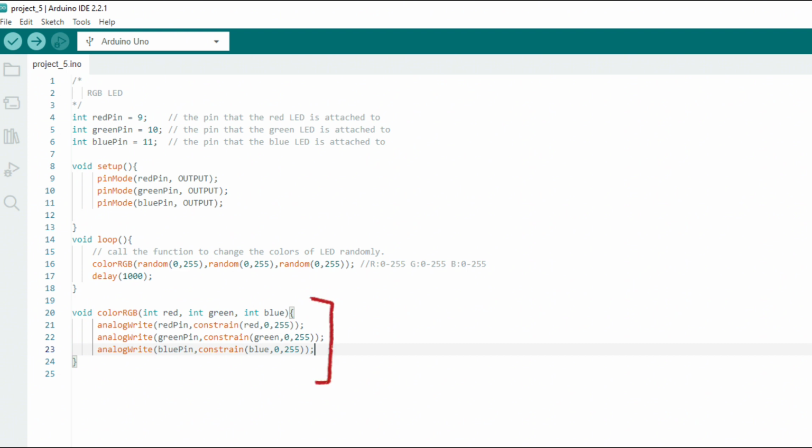Color RGB function. This function takes 3 integer parameters, which are red, green, and blue, representing the intensity of each color component, 0 to 255. analogWrite is used to set the intensity of each color component by applying the constrain function to ensure that the values are within the valid range, 0 to 255.